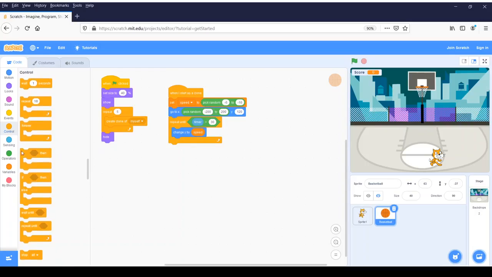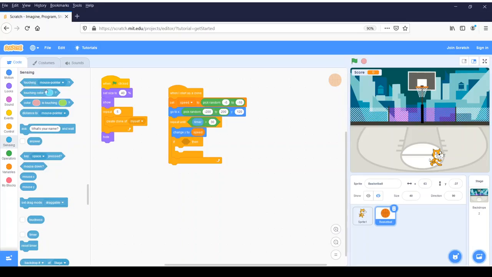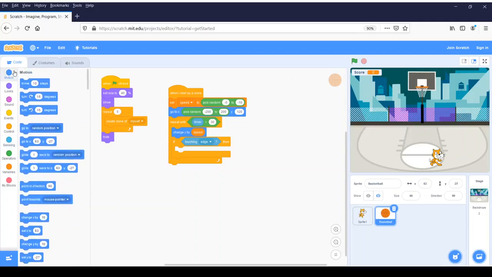So control, if-then. So if the balls are touching the edge, we go to sensing, and we have touching mouse pointer. We're going to pull that over, and we're going to change mouse pointer to edge. So if the basketballs are touching the edge, then we're going to go to motion, and we want to go to XY.